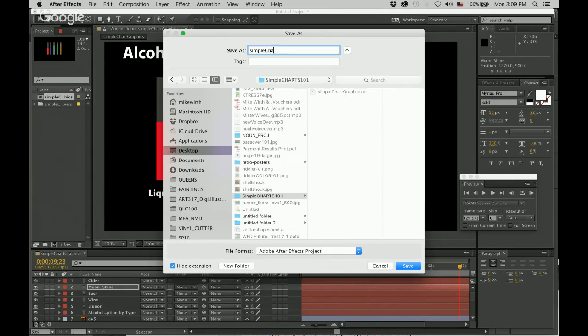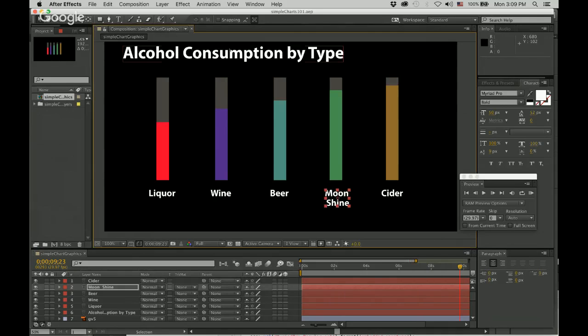And simple charts 101, and it's going to sit there with our Illustrator file. Now, it's important that we do this because After Effects is just a project-based software. It's not something that holds everything or embeds media inside of it. It just holds it and keeps it almost in an XML format, like video software with instructions. So we have to have that Illustrator file right next to it in a project folder.